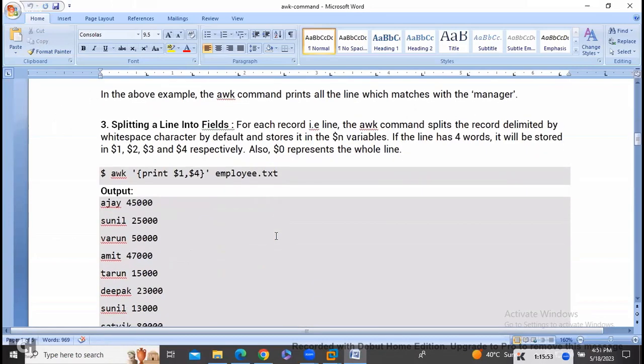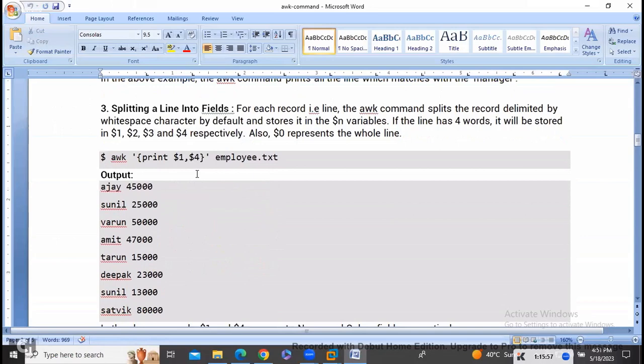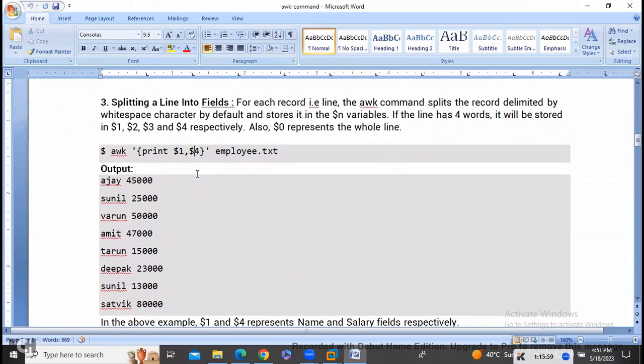Next. So awk print $1, $4. Guys, $1 means the first field. Automatically it will take it. $2 is the second field, $3 the third field, $4 the fourth field, $5 the fifth field, $6 the sixth field. Like this, we can have n number of fields. $0 means all fields, the whole line, the entire content it will print. Okay. So let's see here.